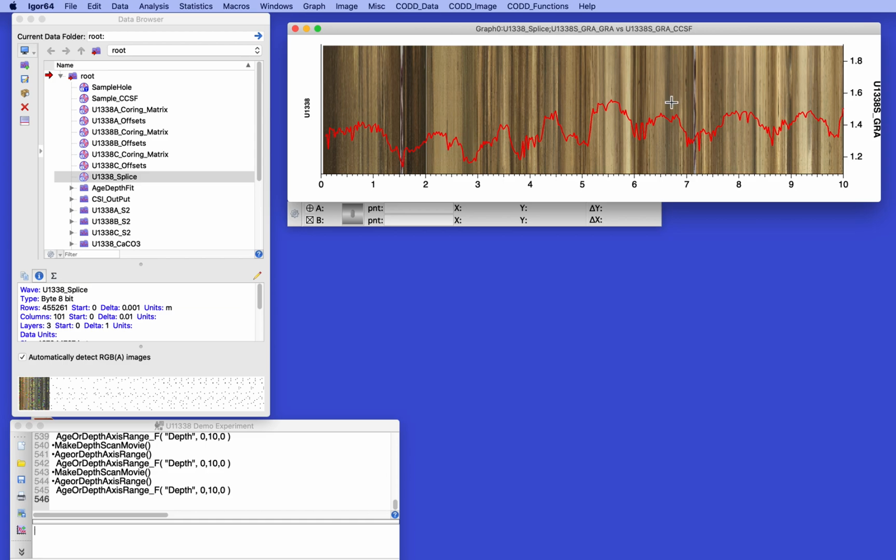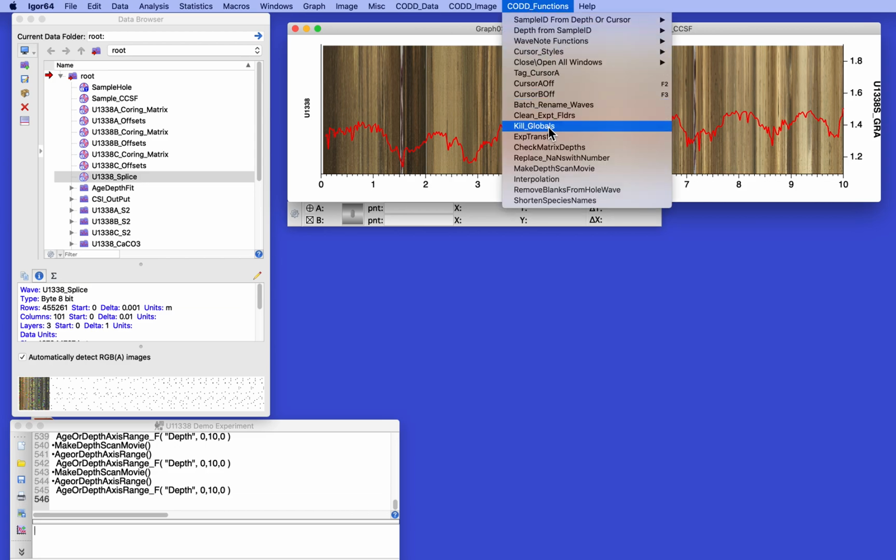And what we're going to do is make a movie scanning through some prearranged depth range, so that you'll have an independent little file that you can use to look at data without having to open IGOR experiments. So here we go. If you go to COD Functions, down towards the bottom, you'll see Make Depth Scan Movie.